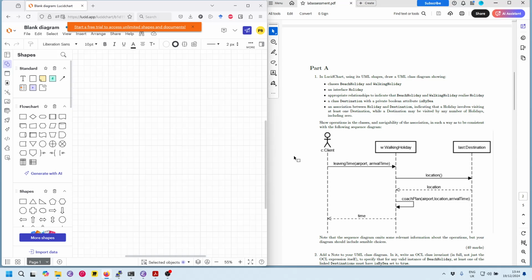Okay, so we're asked for a couple of classes and an interface, and appropriate relationships between those classes and the interface, realization, it's saying, and another class with a private Boolean attribute, and an association indicating that a holiday involves visiting, and so on. Okay, we've got some multiplicity information there, fine. We'll come to that in detail in a moment.